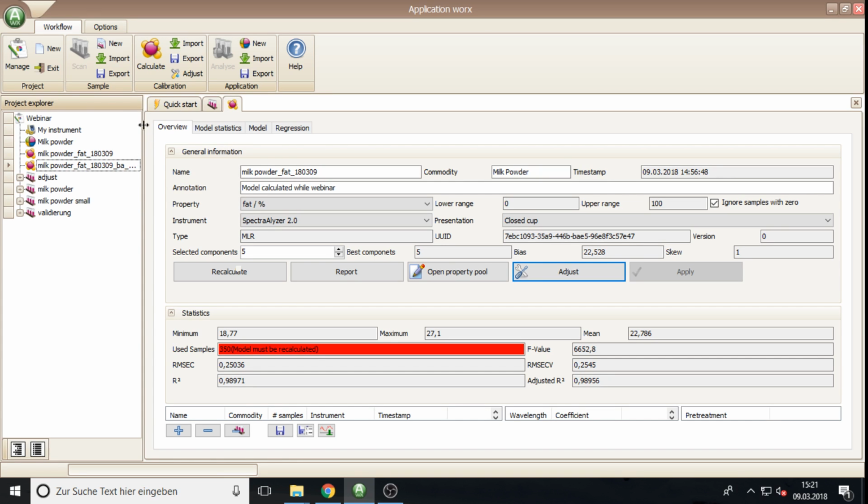I explained to you first of all how to manage projects, how to get the samples into the database, how to handle the data inside the batch, how to assign reference values, which will allow you to calibrate a certain property. In this case it was fat for milk powder, and later on to apply such a model to an unknown set. Yeah, that was everything I wanted to explain today.